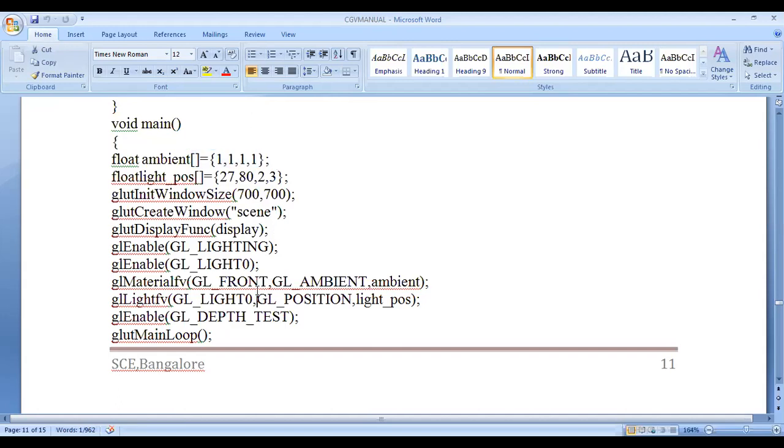Next, we move on to the glLightfv. The first light, as I already told, here we are using which light? The first light. So that is given by GL_LIGHT0. What is the last light? GL_LIGHT7 is the last light. And we have set what? The position. All of you can look into this. GL_POSITION, and it's given by an array, light pos. So when you move on to this, it takes 27, 80, 2, 3. This is the different light source that you are able to find.